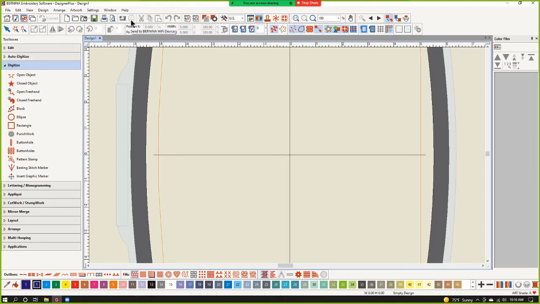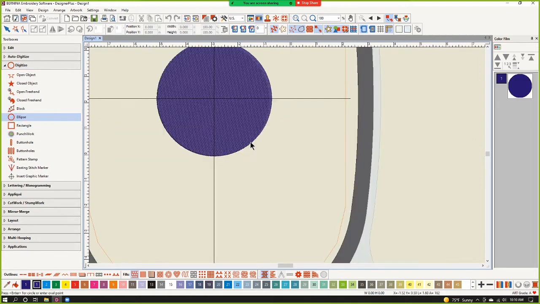If we look at the top, we have a new button here that is grayed out because I do not have a design pulled up. Actually, let me open a design real quick. And by open, I mean I'm going to make a circle because it highlights it. So we have this Send to Bernina Wi-Fi device.